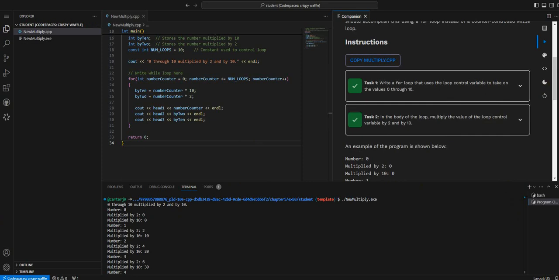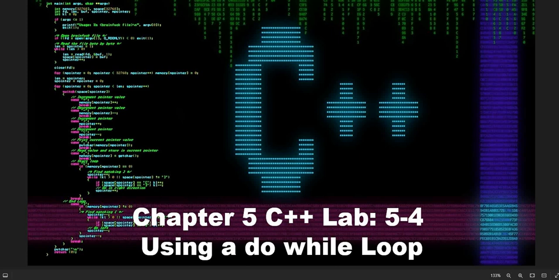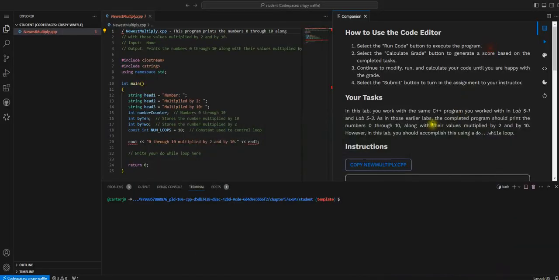Alright, moving on. Chapter 5, C++ Lab 5-4, just using a do-while loop. Alright, so a do-while loop. Alright, let's look at our tasks, what we must do.